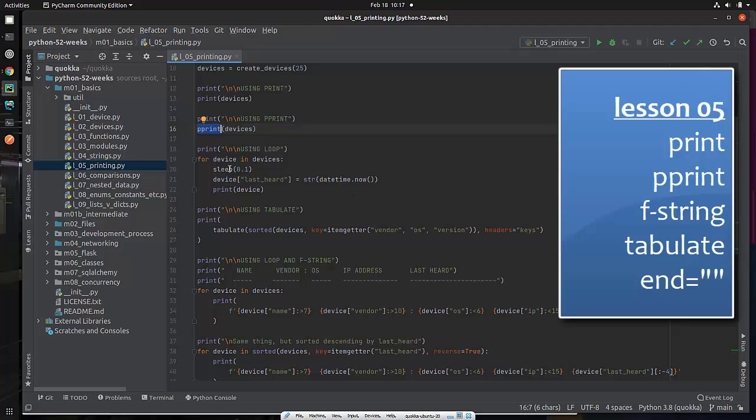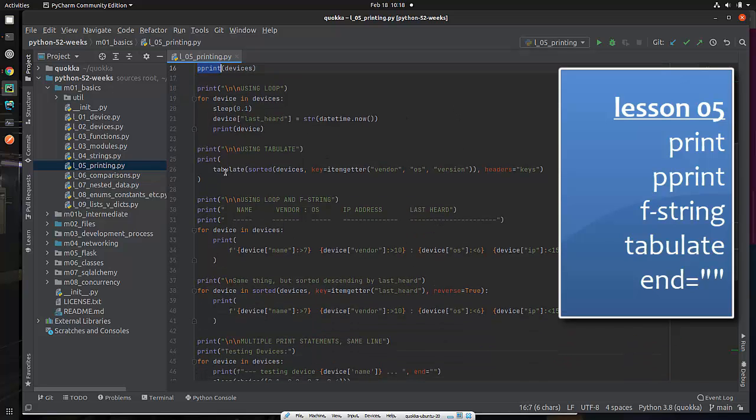That will look better. I'm going to do a for loop where I'm going through here, and as I'm printing it out, I'm adding a new field to my device dictionary called last heard, and I'm sleeping a little bit of time between each one so that I'll have a different last heard time. Here I'm using tabulate. We've seen this before. Tabulate, sorted, my keys, etc.